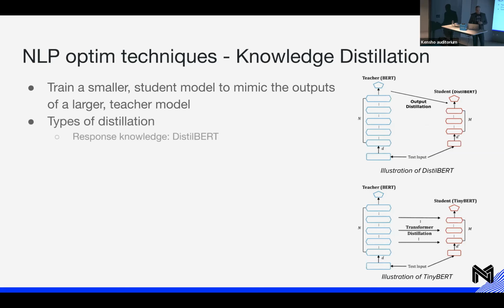So let's walk through types of distillation. There's response knowledge, where we're looking at just the outputs on a network, right? So we have inputs going through a teacher and a student, and then we're going to compare the outputs from both networks at the very end and try and change our loss function so that it's mimicking the teacher as much as possible. This is what DistilBERT did in its research.